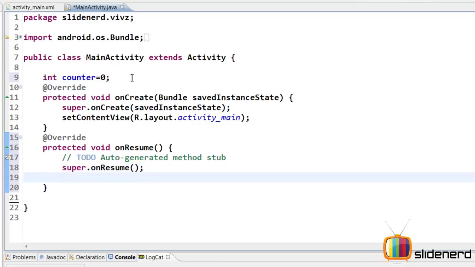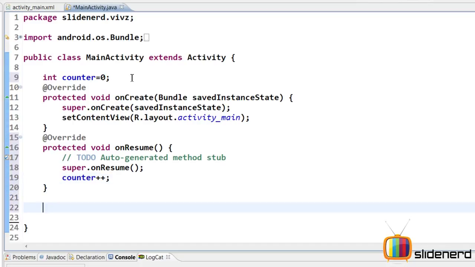So inside this, I'm gonna increase my counter by saying counter plus plus. Each time onResume is called, this counter will increase, right? And now whenever my activity is paused, I need to save that information.